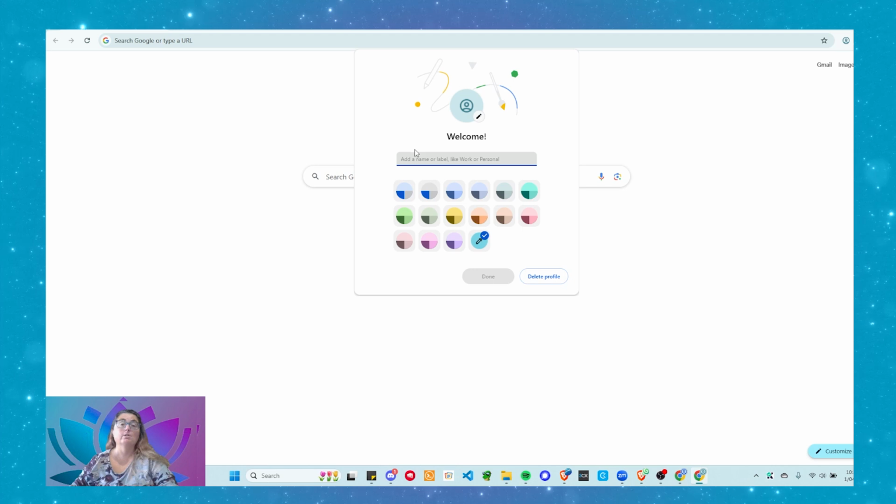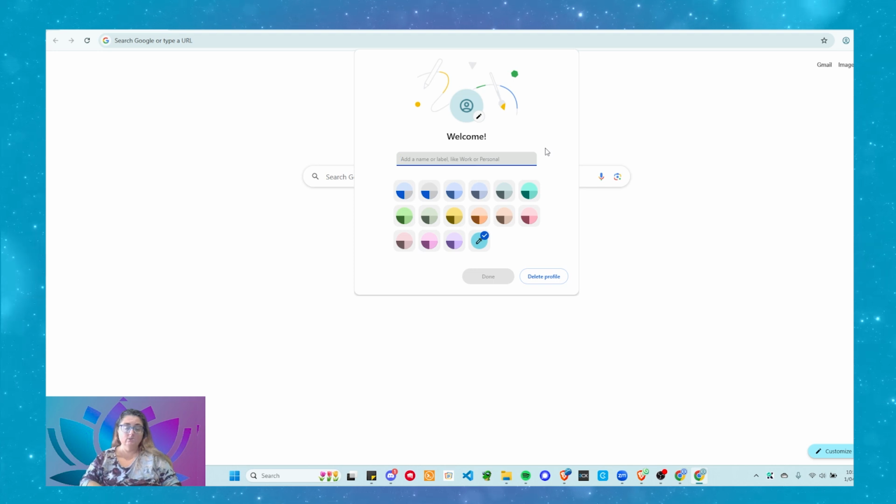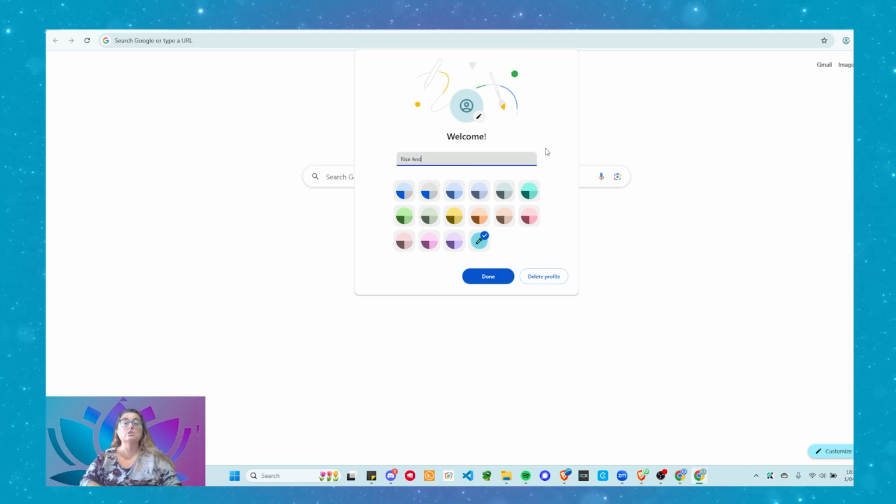Okay, now we have some great options here. The first thing you want to do is give this profile a name or a label. So I am going to call this Rise and Shine.